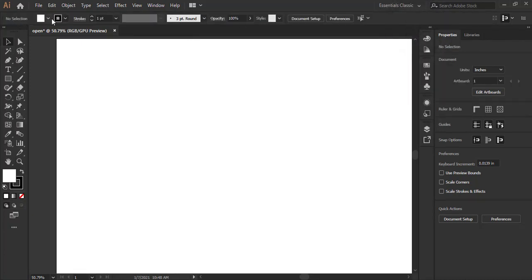So on top here is the control panel. The control panel contains options or display options for the currently selected object in the artboard. Furthermore, we have these double pointed arrows.